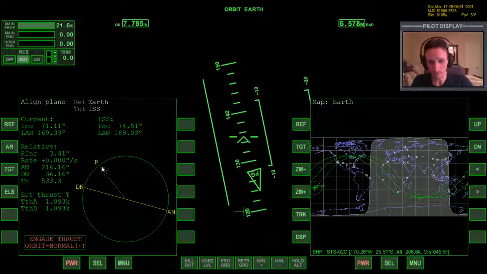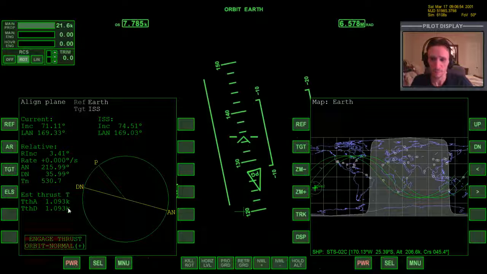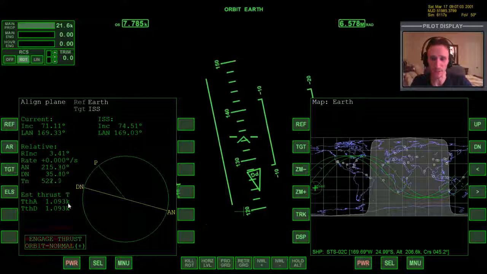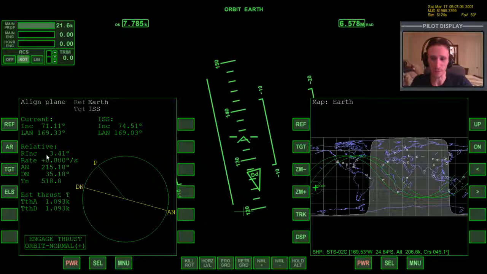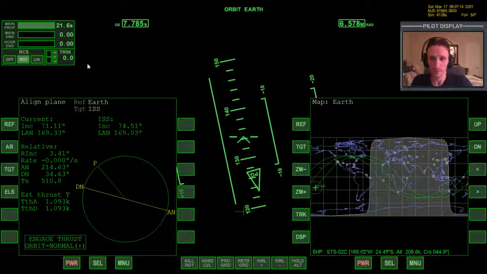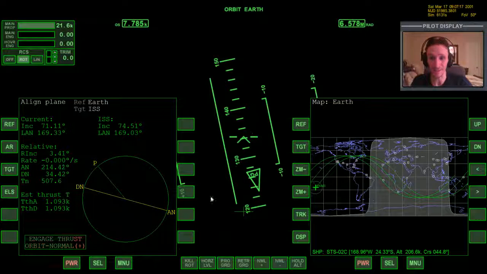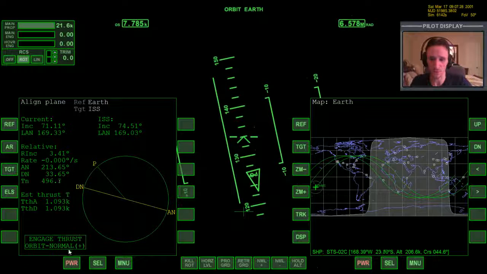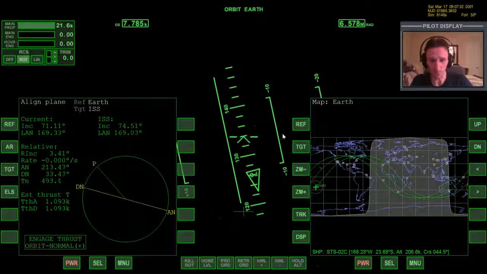Notice that the aligned plane MFD says that we need a 1,000 second, almost 1,100 second burn to bring the relative inclination from 3.41 down to 0. And I don't even think that there is that much delta V in the OMS engines. I'm not sure. But we've missed our opportunity to do the burn here at the descending node. You can see it's telling us to thrust normal, and we're not in the proper position.